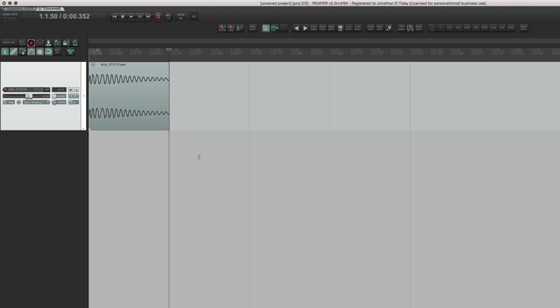Sample rounding is one of the most technical things I've probably had to explain. Basically, sample rounding happens whenever the bars and beats grid doesn't align with the number of samples for the same amount of time. And that's why you see the offset sometimes.